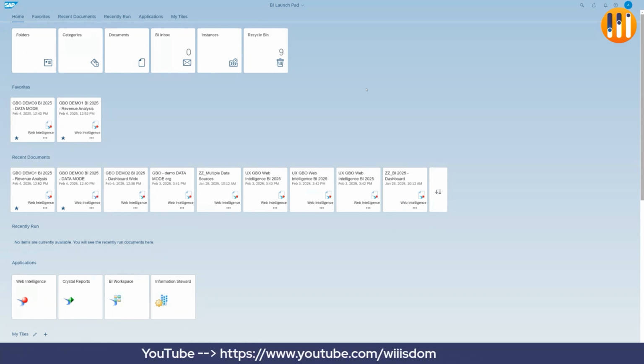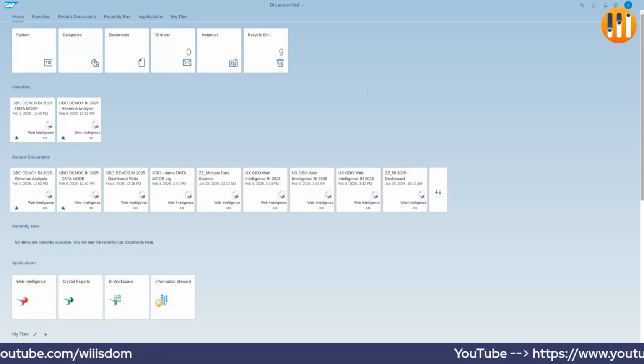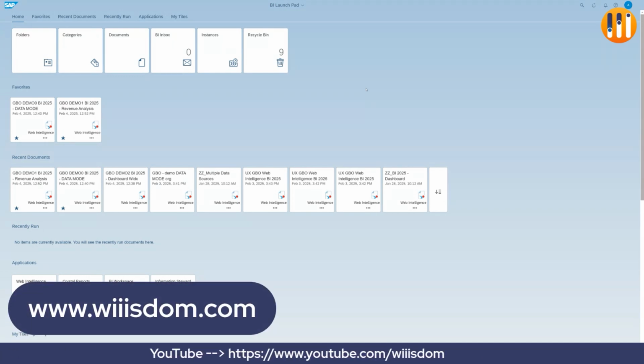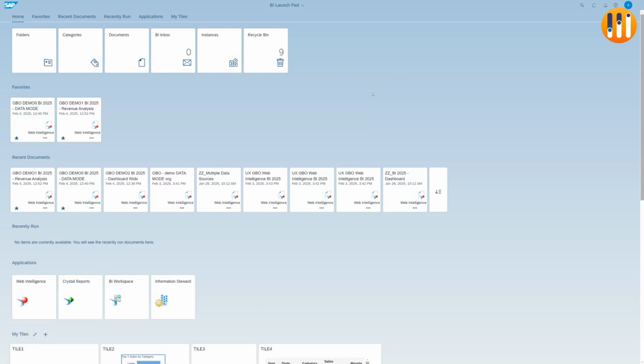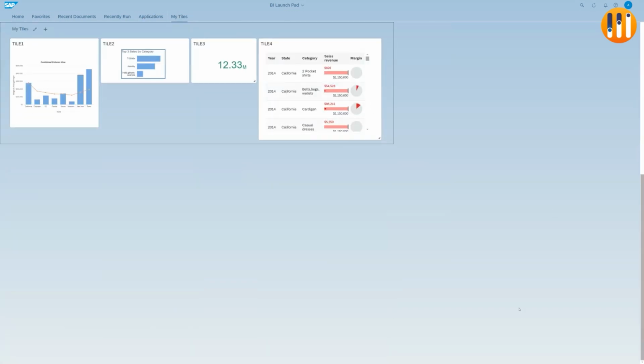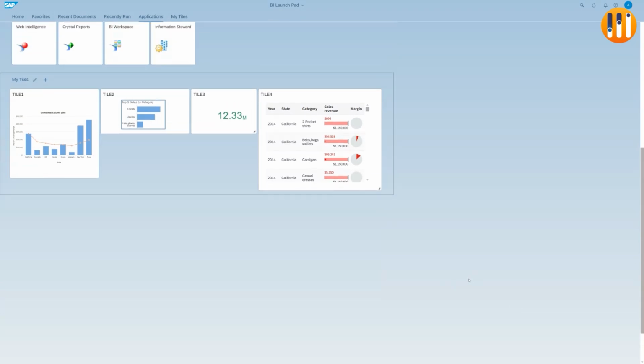So the BI 2025. This is the BI Launchpad, something that you might use or might not, depending on your preference. But let's start with this one. For those who are used to this one, you might have immediately identified something really new at the top. You have Home, Favorites, Recent Documents, Recently Run Applications, and you have My Tiles. What is it? Let's go. My Tiles is a new functionality in BI 2025 that lets you define a tile and its content based on an existing Web Intelligence document.